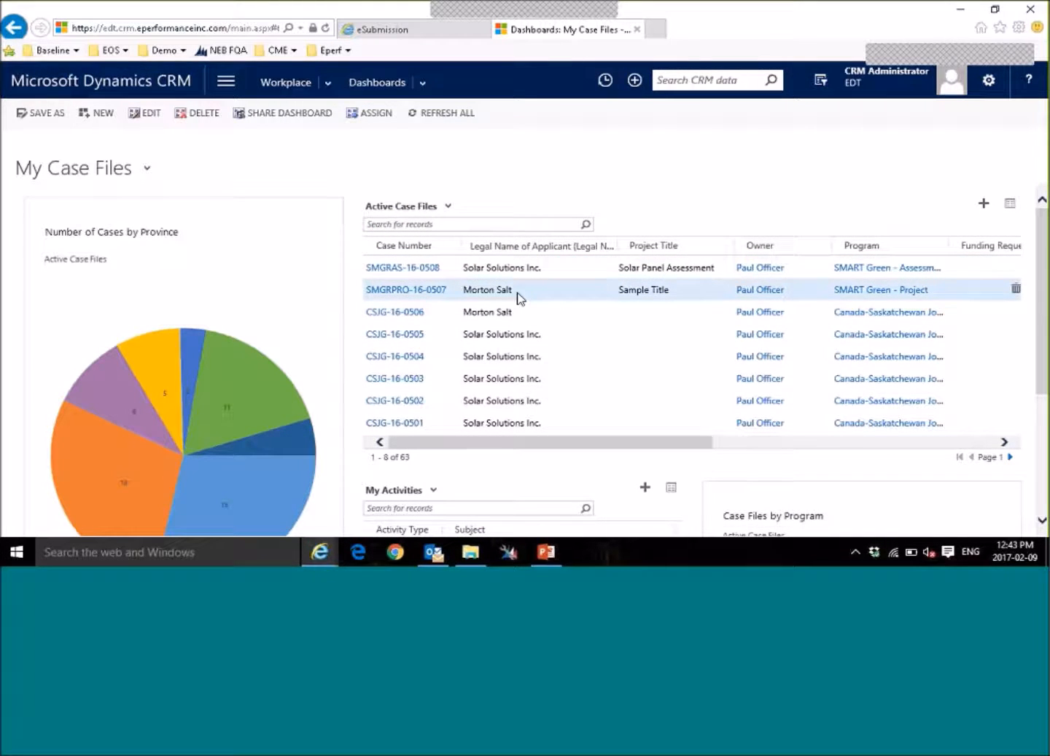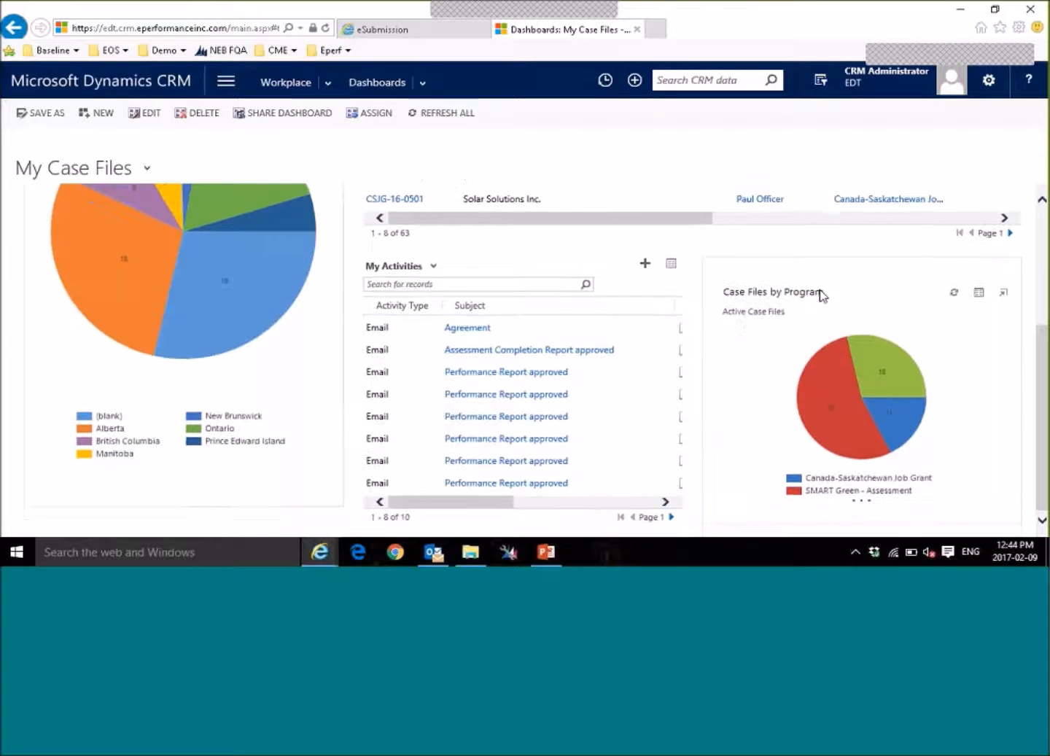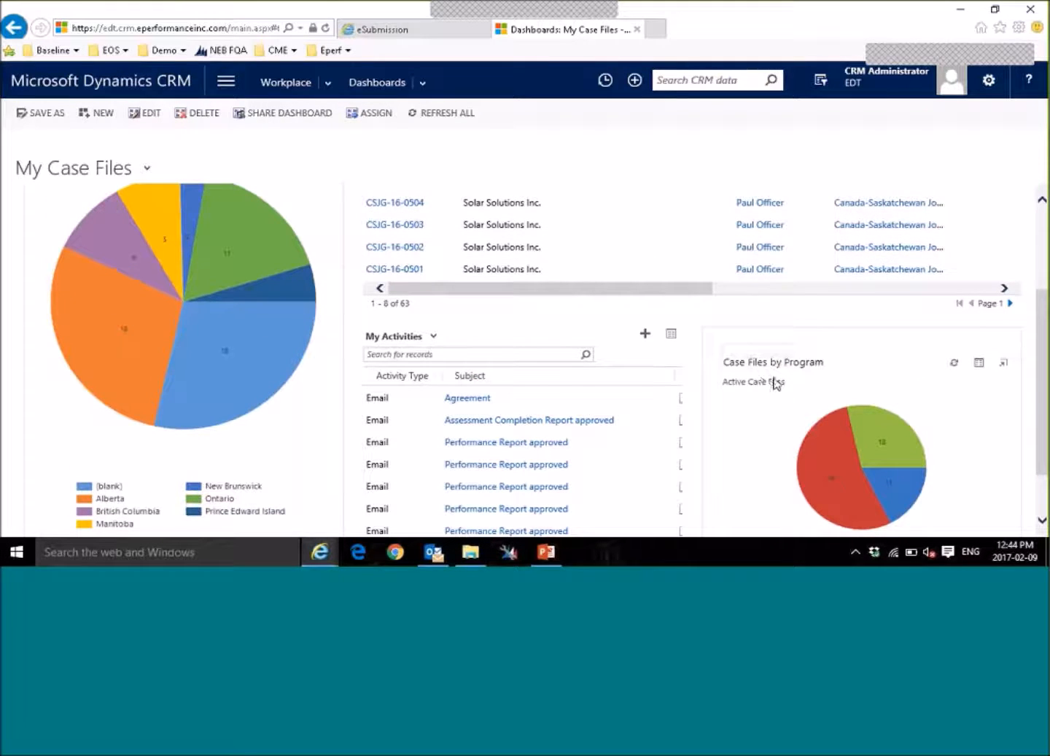I have a list of the active case files in the above pane over here, and we can see that the Solar Solutions Inc. that Scott Jones applied under is at the top of the list because that just came in. If I scroll down to my activities, these are all the activities that I've been responsible for. So the last couple things that I sent out, I can at a quick glance know what I'm looking at, and then just a breakdown of the case files by program. So this is just an example of the things that you can do.